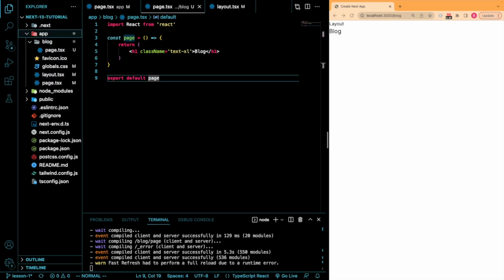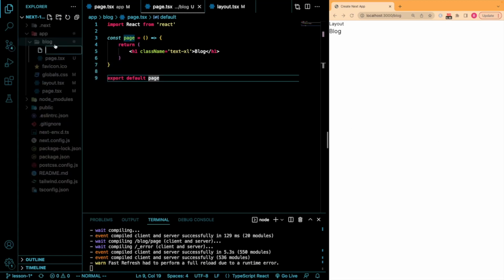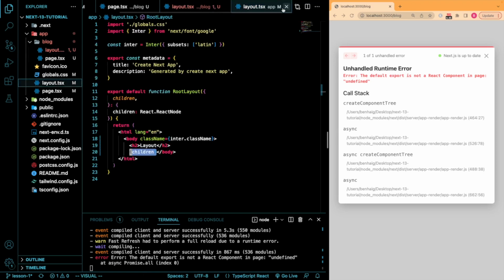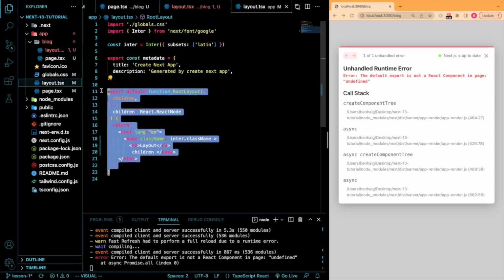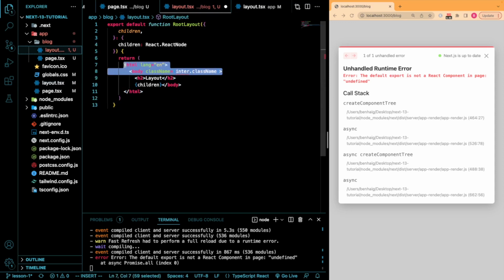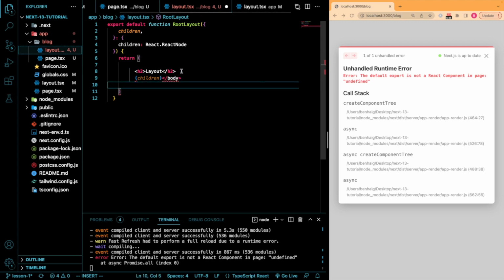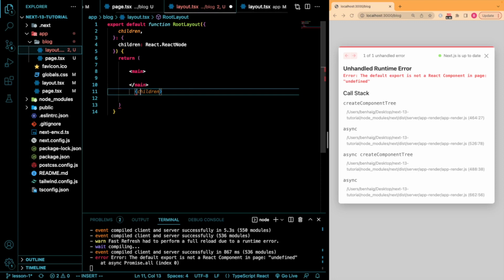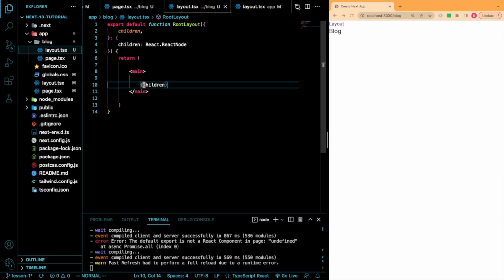Something we can also take advantage of in the new version is nested layouts. So I'm going to come into our blog here and I'm going to create a layout.tsx. That will pretty quickly throw an error. I'm going to come to our root layout and I'm just going to grab all of this. We have to get rid of the HTML and body elements. And I'm just going to wrap this in a main tag. Okay, perfect. So now we can see that we can have nested layouts within our project.